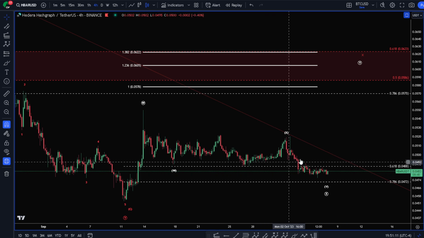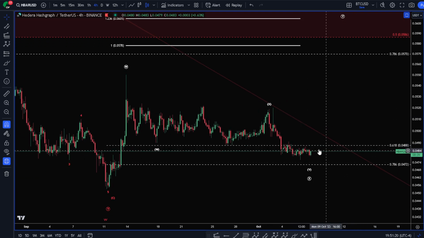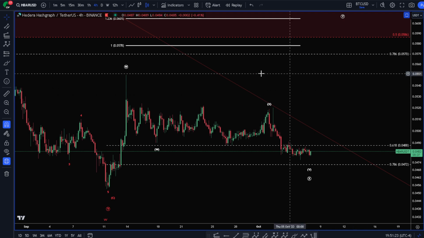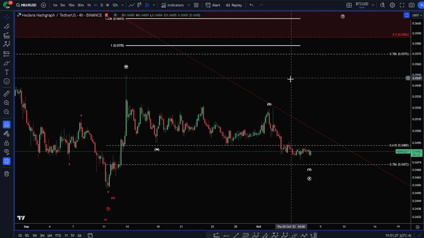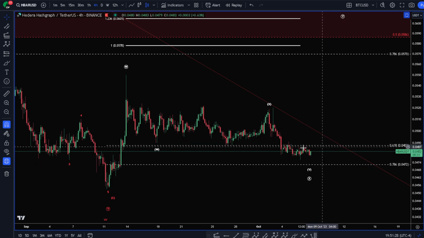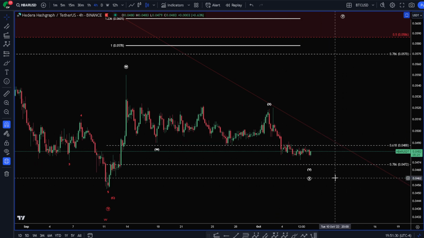Last video, I believe I took a long in this area, expecting the correction to be complete over here. I got stopped out there and I rebought lower at this area. I'll show you that on my other chart because there's a couple differences between charts I've seen. And I'm actually finding it easiest to track on BitGet. So I'll show you that in a moment.